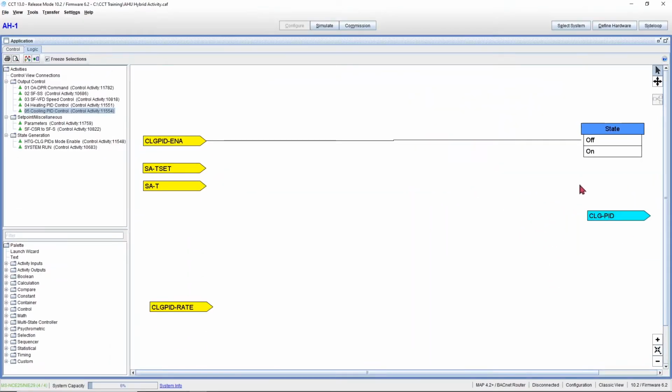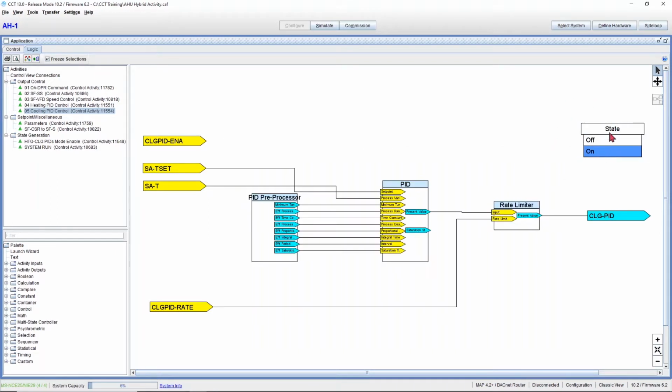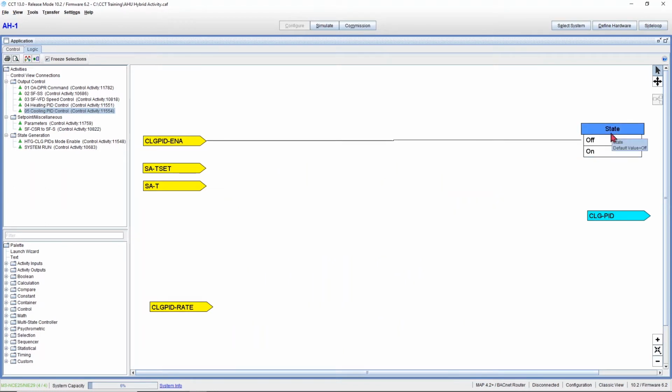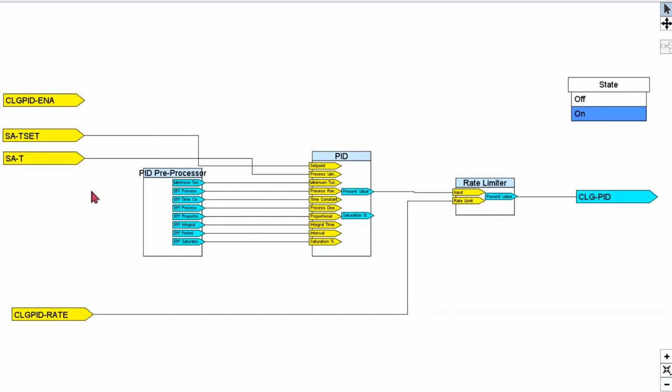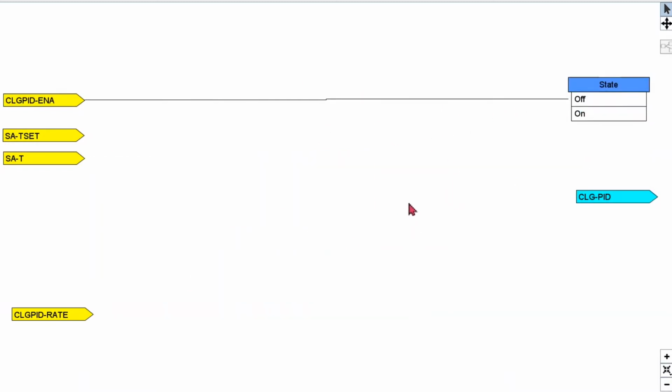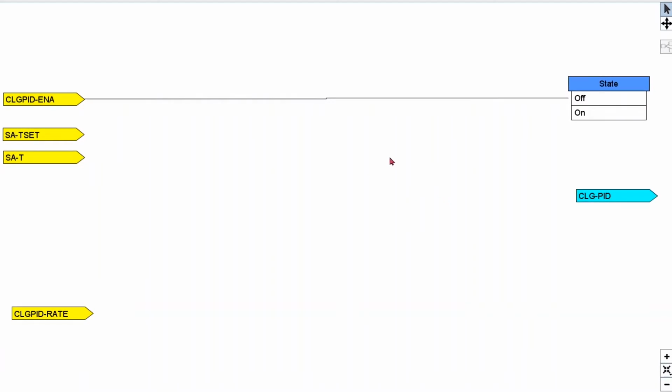And notice that this container block has this blue state box with some options: off, on, and the state. So if I click on each state, you can see that the screen changes. So under off, my cooling PID is being commanded to 0. Under on, there's a PID. And under state, there's some other logic. Now let me show you another example.